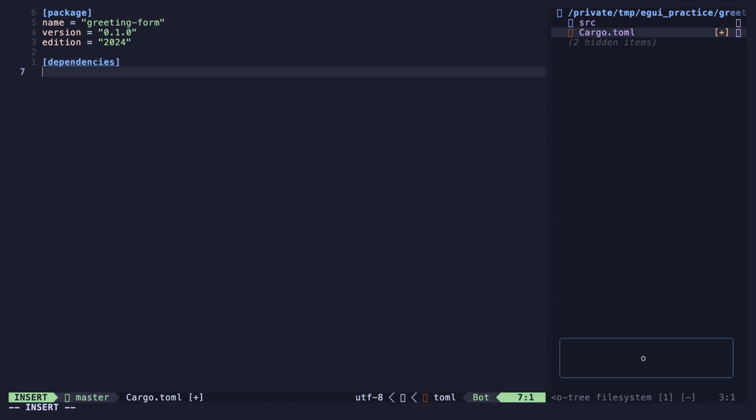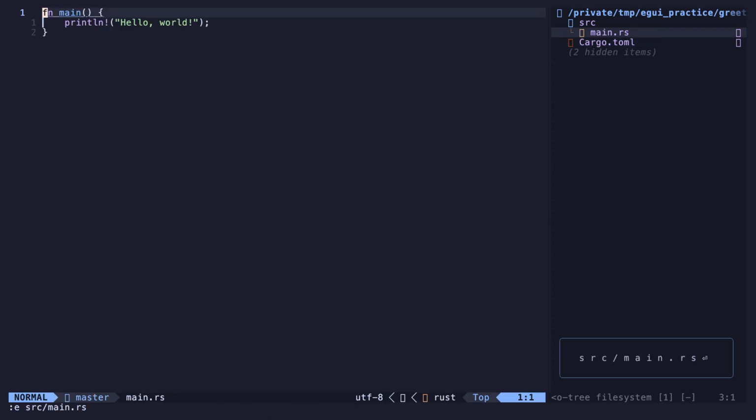G jumps to the bottom. Add eframe 0.31. Save with :w. :e opens main.rs. Clear and start fresh.